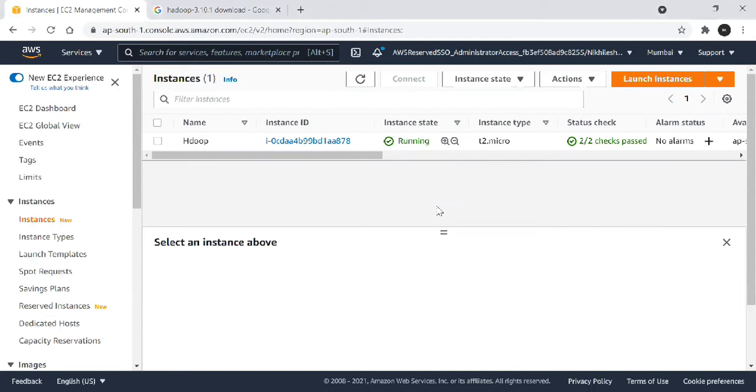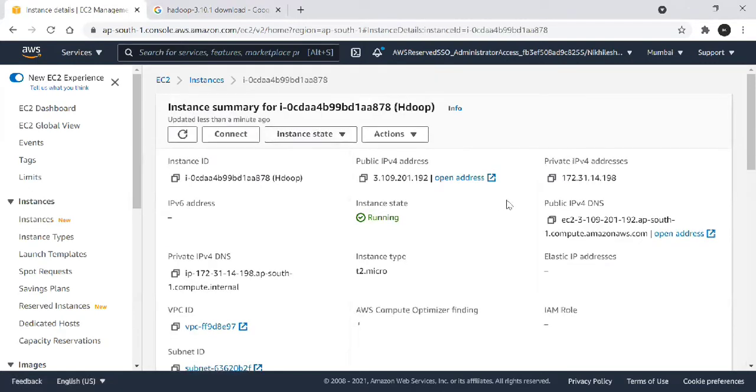Hello guys, so here I'm going to explain one more thing, which is to install a single node cluster of Hadoop on AWS. So first of all, we need to launch an AWS EC2 instance, and then we take SSH into that. And after that, we will install Hadoop files. So how it looks, I can explain it over here.